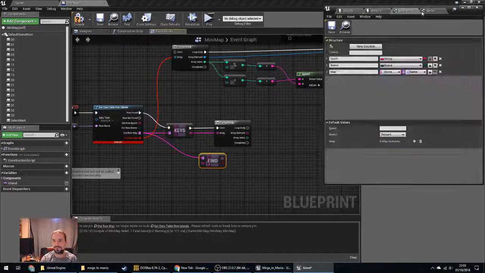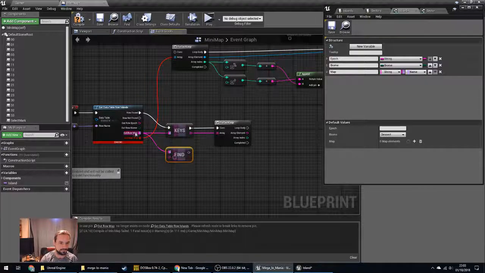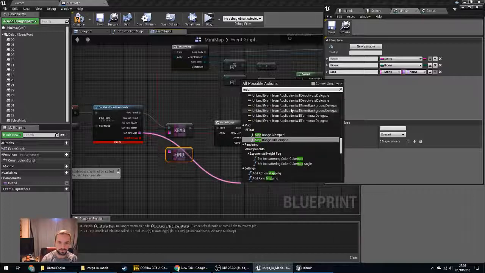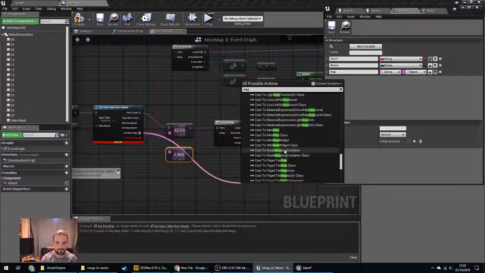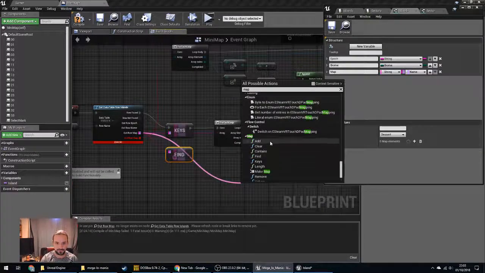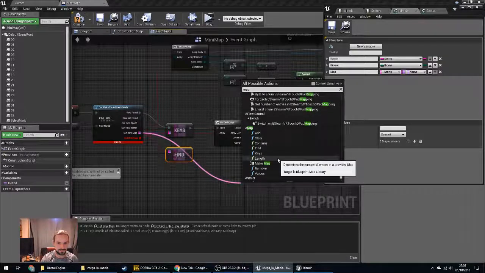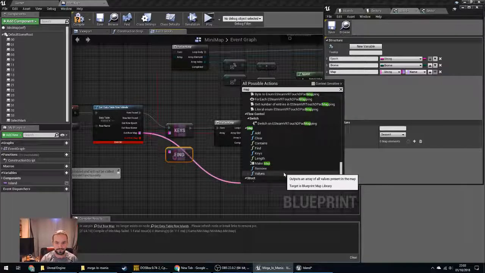For some reason I thought it was a set, but it was a map. No wonder I can't find what I'm looking for. Just make sure we're using the right appropriate call. Yeah, so map's got an add method, clear, contains, find, keys or length, or an array of values.